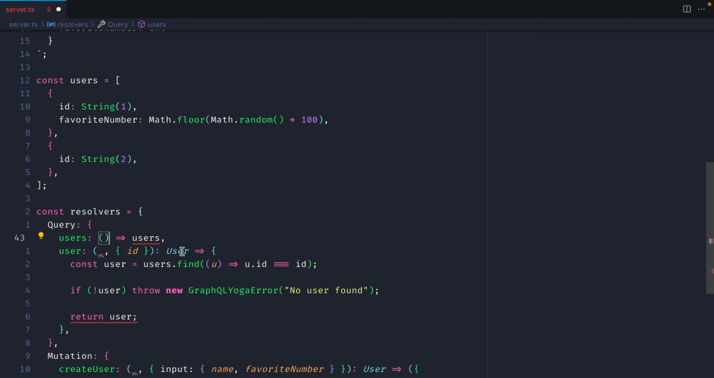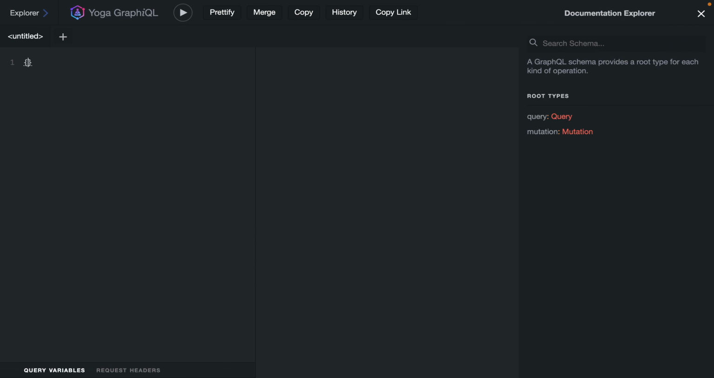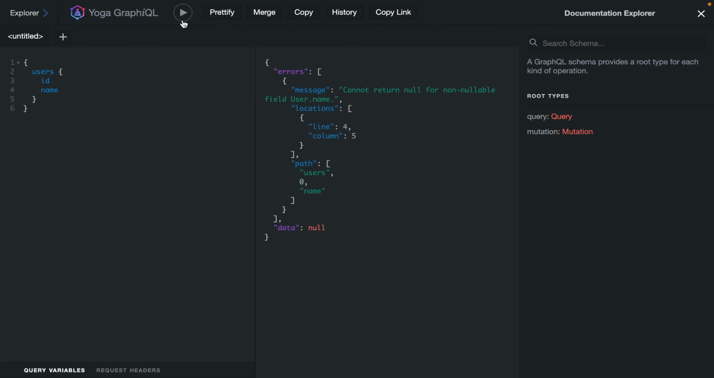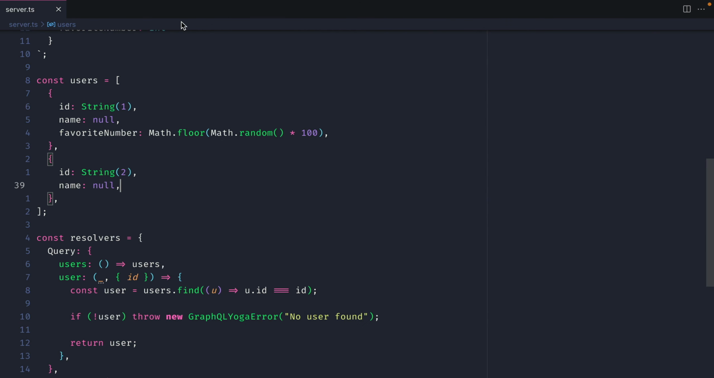If we remove the types for our server, and we save this, if we now go back to GraphiQL and we attempt to fetch all of our users, and we fetch their name, we can now see we cannot return null for the non-nullable field name on the user type. This would also happen if I updated name on both of the user objects, and we ran that same mutation. Null cannot be used instead of that field.